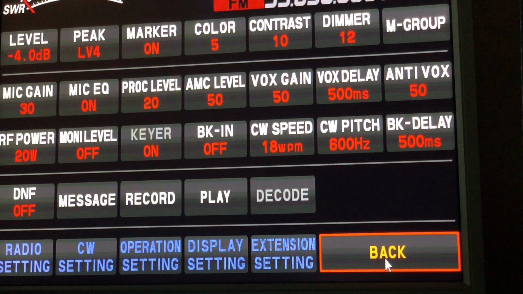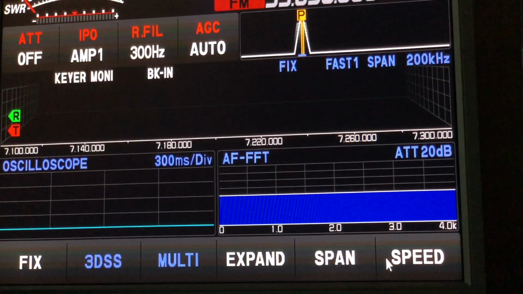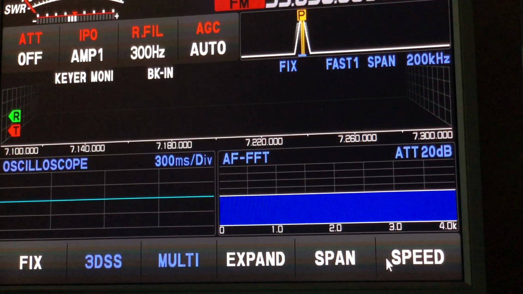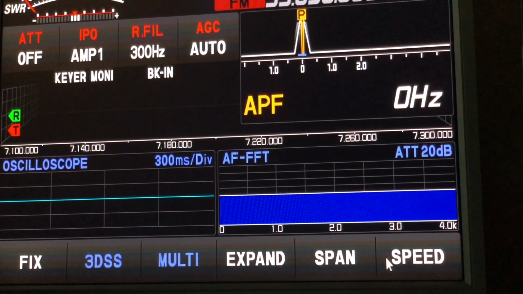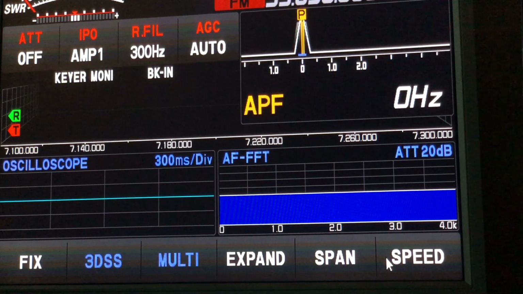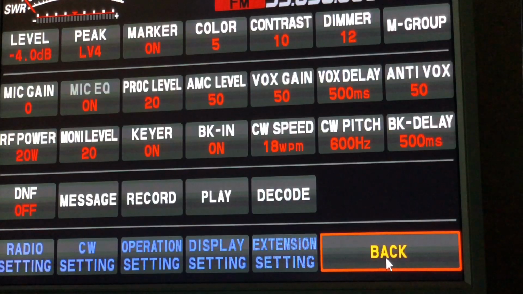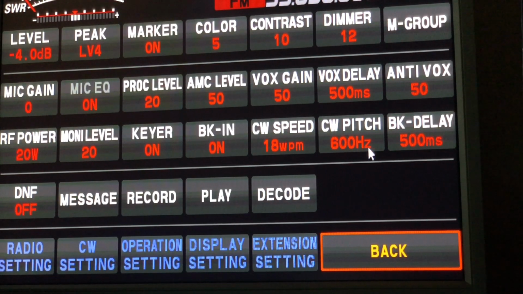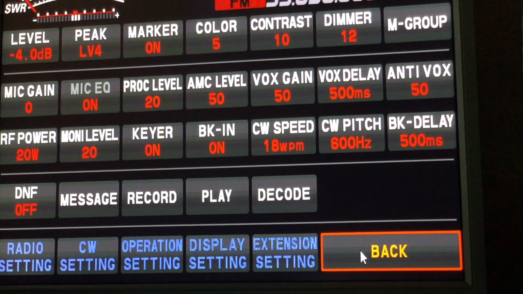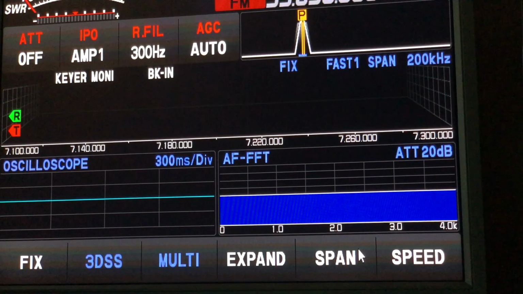Let me illustrate this a little bit as far as Q. I'm going to go over to side CW mode, and I'm going to enable the APF filter. So APF, audio peak filter, that is a very high Q filter in the audio spectrum, and you can see it's even in plus or minus 10 hertz increments. What the APF is, is it is focused on whatever frequency you have your CW pitch set to. That's your side tone. And it's going to boost it with a very, very high Q, meaning a very narrow filter.